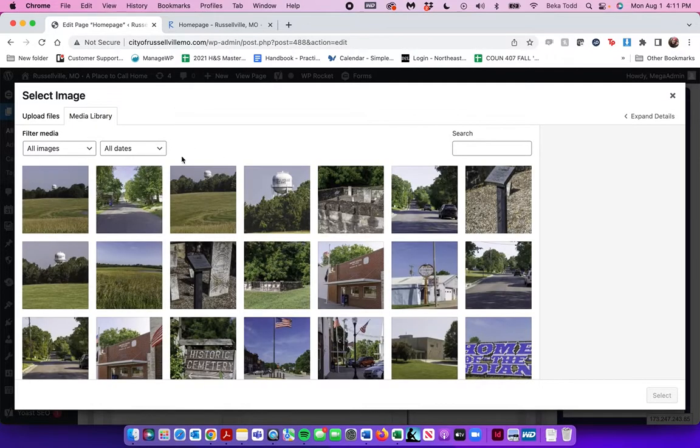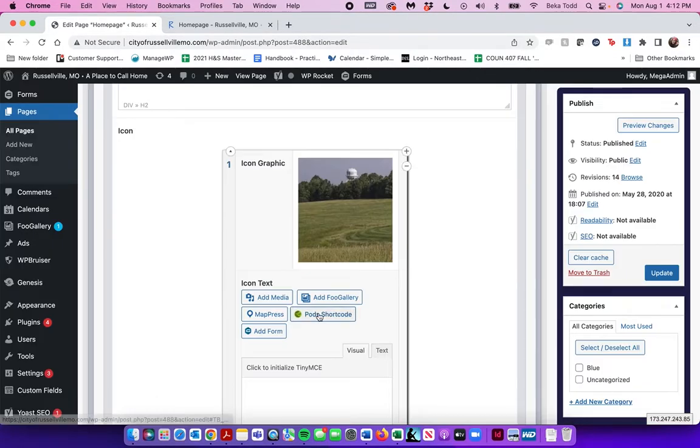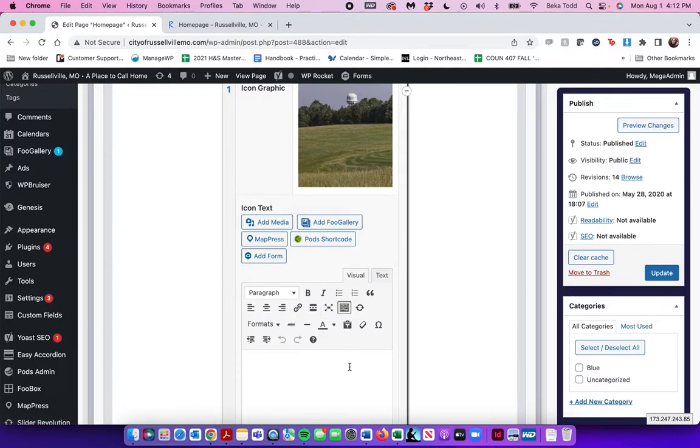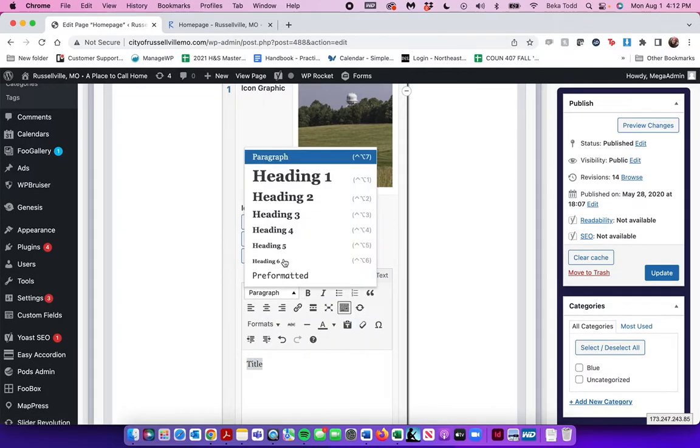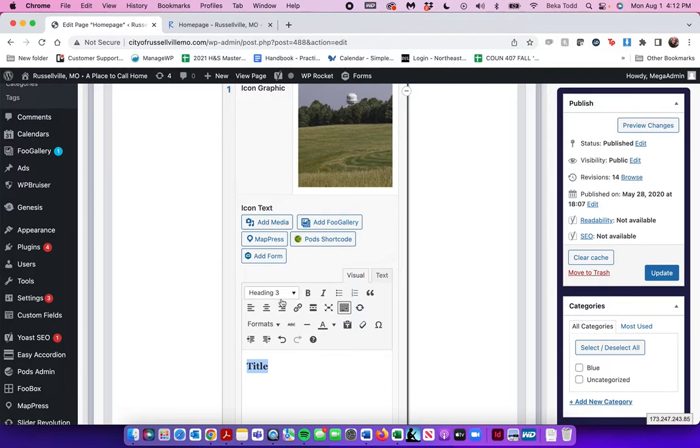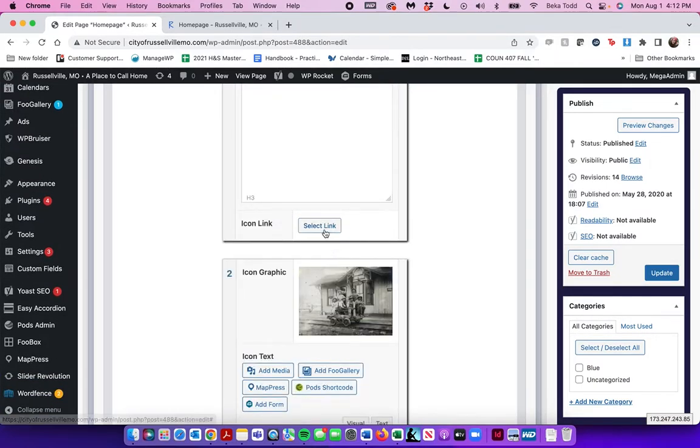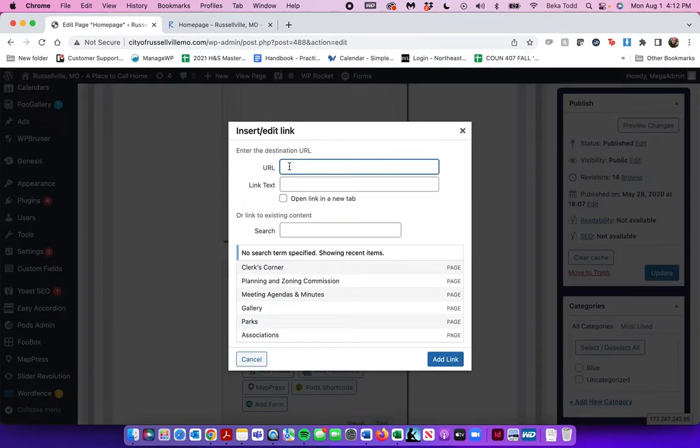It's going to pull up the media library. I'll select whatever image I want. I will give it a title in heading 3 because that's the size we're using. We'll center it, and then we'll give it a link, so we can select a link or add our own URL here.